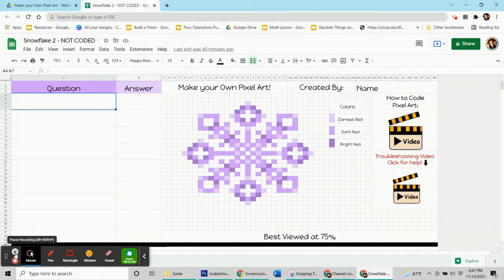Let's code this purple snowflake. We're going to code it so that as people answer questions, pixels pop up, and then at the end, after question 9, the entire snowflake will appear. If you are using a different picture, this video will still help you code.